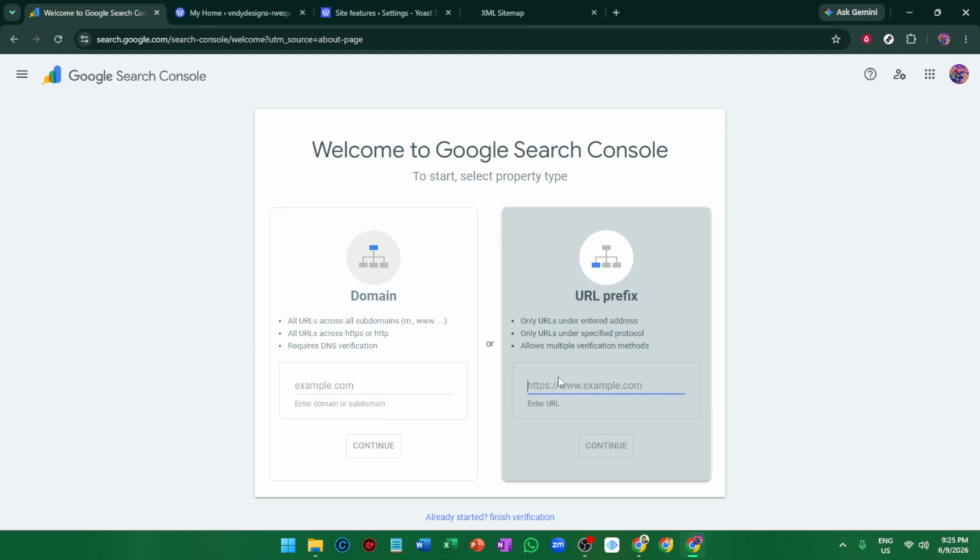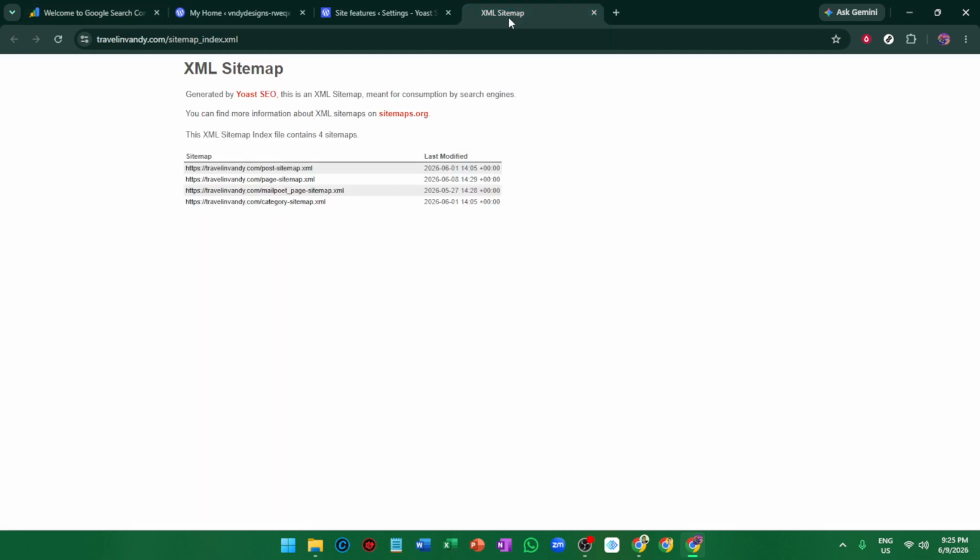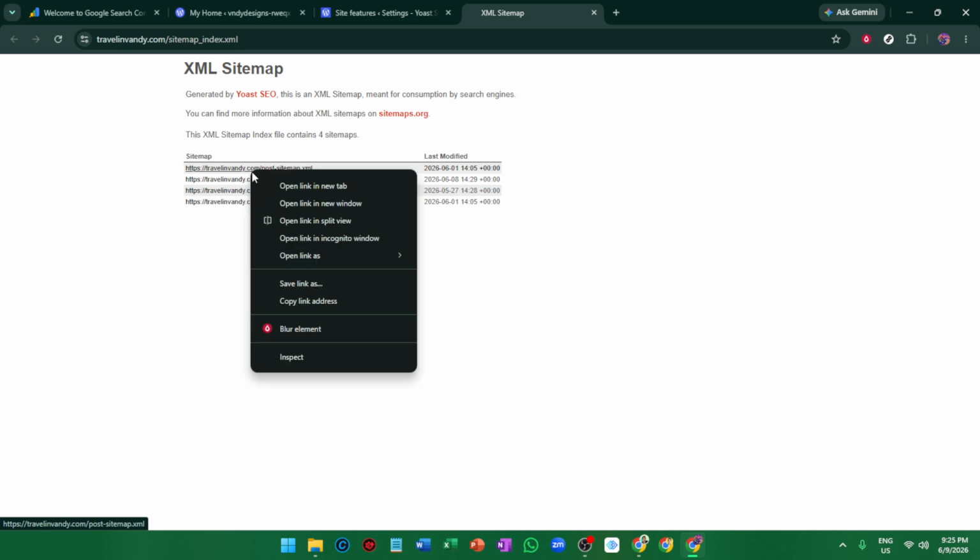Inside Search Console, click on Sitemaps in the left-hand menu. You'll see a section labeled Add a new sitemap. In that field, enter sitemap index.xml. Even if you copied the full URL earlier, this field typically only needs the sitemap path at the end of your domain. Yoast usually uses sitemap.index.xml as the main sitemap index, which then points Google to your post, page, and category sitemaps.